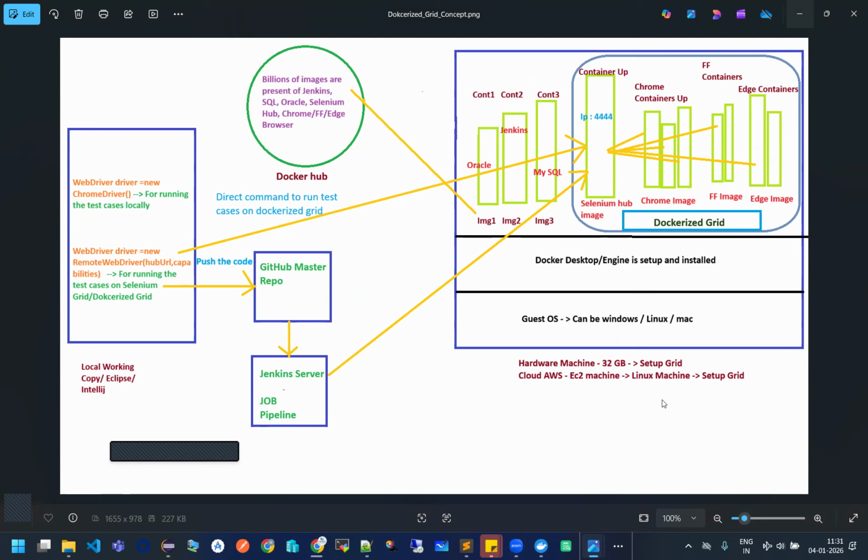on my local hardware machine, where my guest OS was already there and Docker Desktop was already there. Then on that machine, I set up this entire framework. And by running my code from the local system directly, this hub got triggered, and it was already connected with the Edge, Firefox, and Chrome browsers on the Docker containers. And all my test cases were running fine.